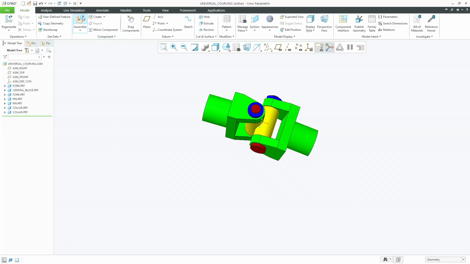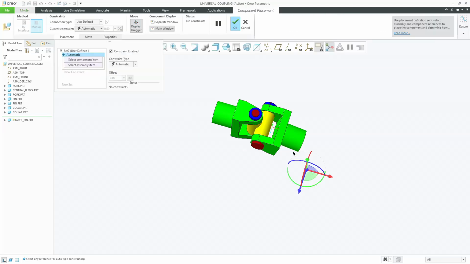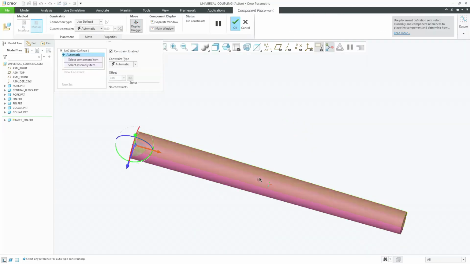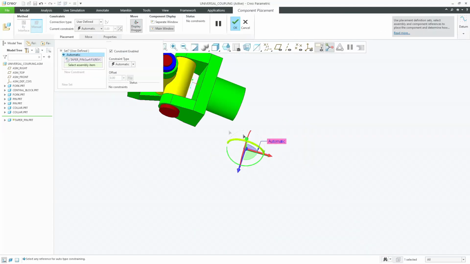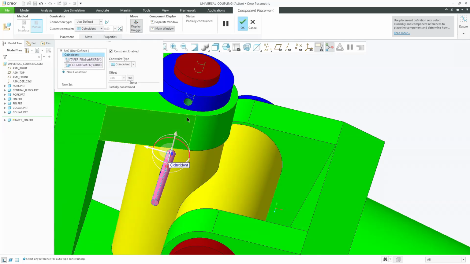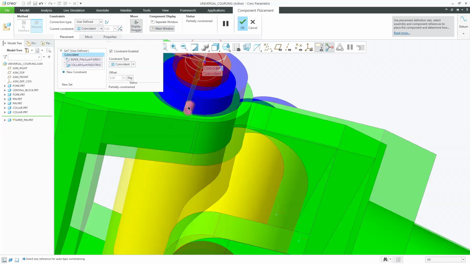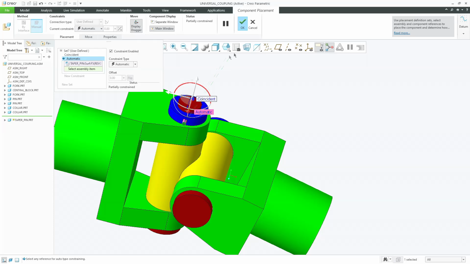The final part which we are going to add is the taper pin. So for the taper pin also I'm going to have a coincidence of surface to surface, and another coincidence is this edge to this surface. I'm going to have it as a distance.